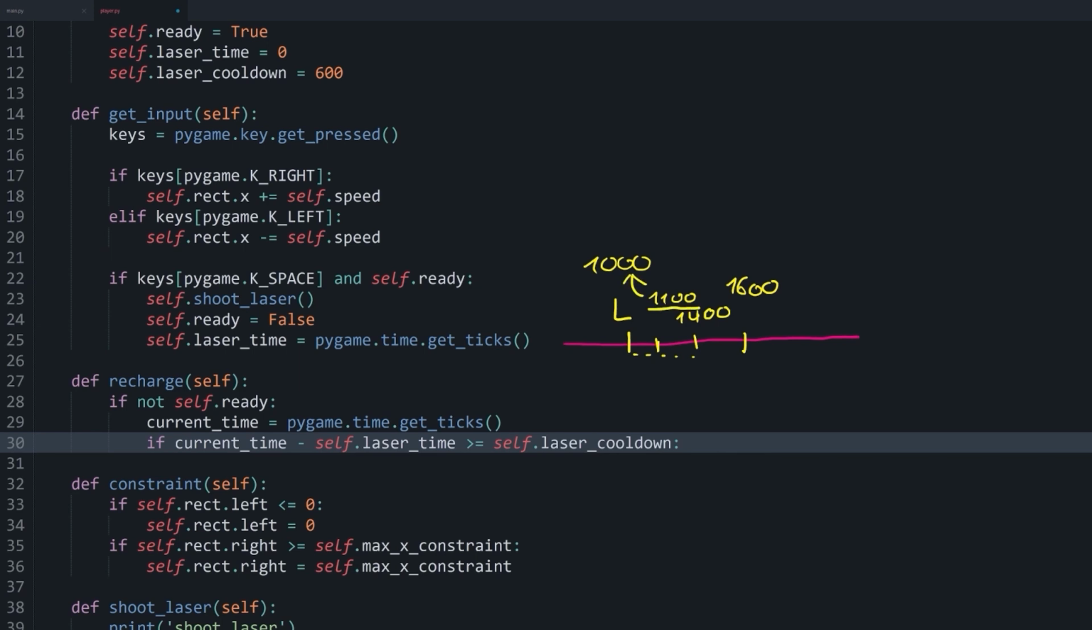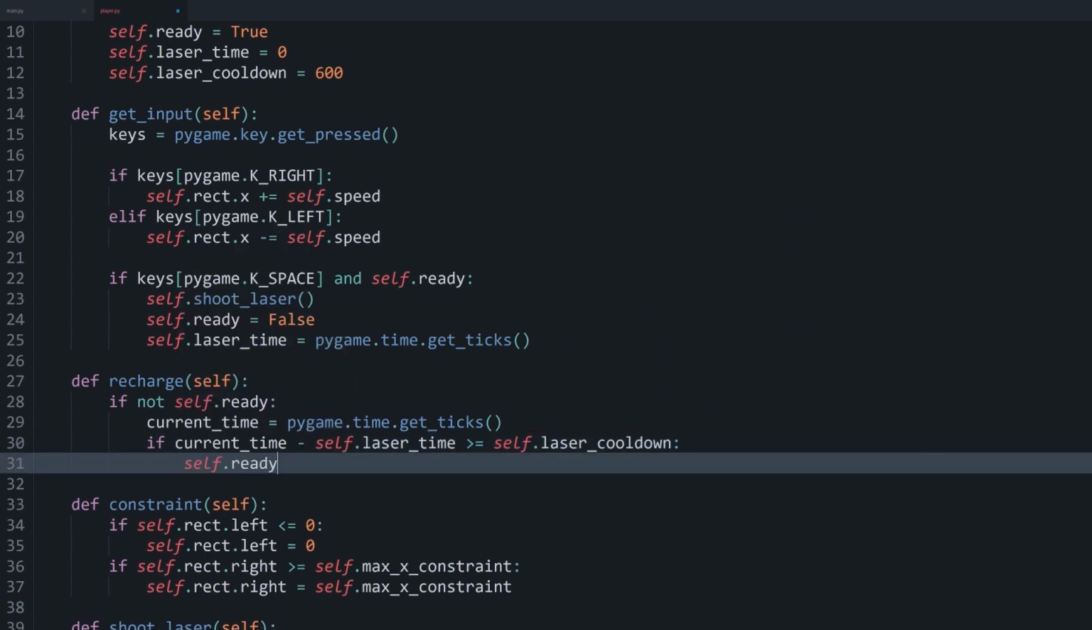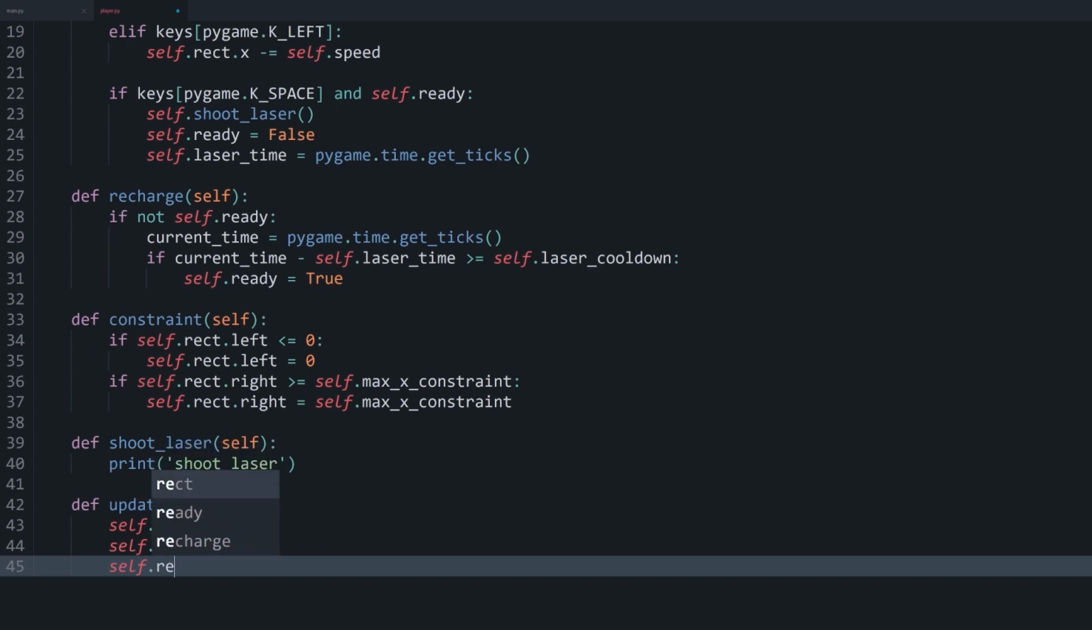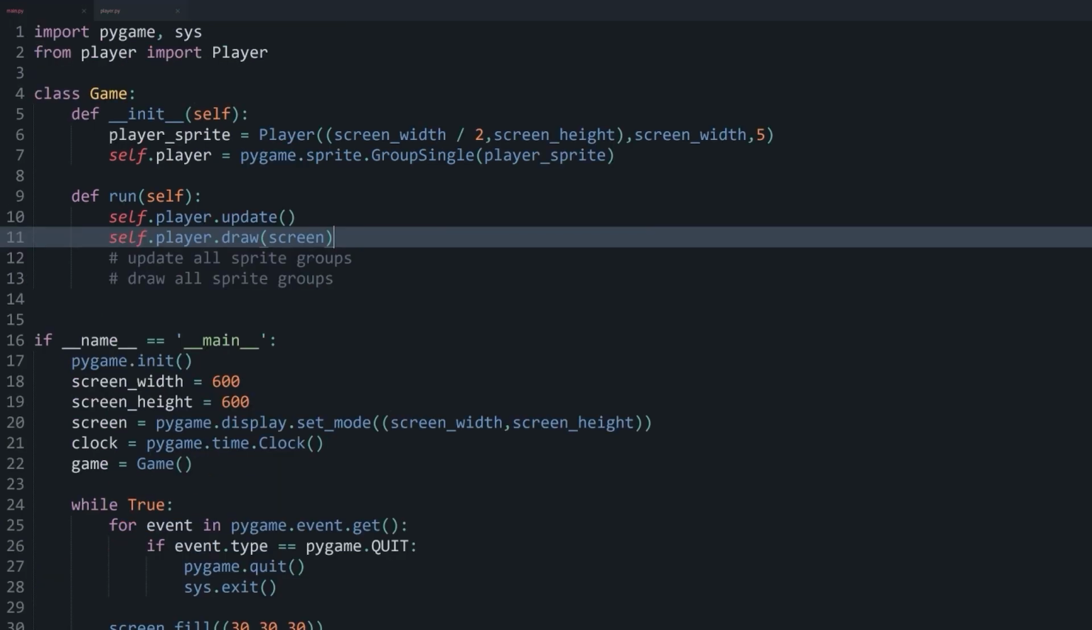And really, all we are going to do is we are checking this time and subtracting our starting time from that. And in this case, this would be 100. If we use this case here, this would be 400. However, if we get to this case here, this would be 600. And as a consequence, this if statement down here would trigger. And that way we have a timer. So if this timer triggers, we want to set self.ready back to true. And now obviously what we have to do, we have to call self.recharge. And that should be all we need for the timer.